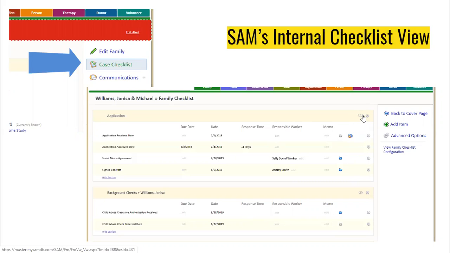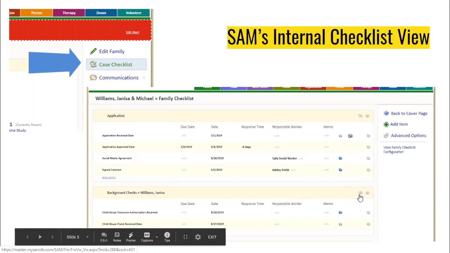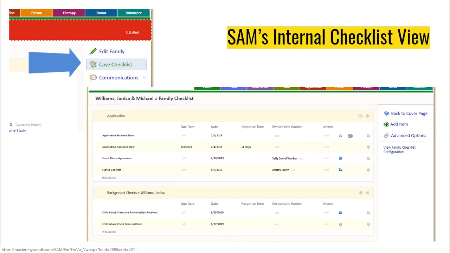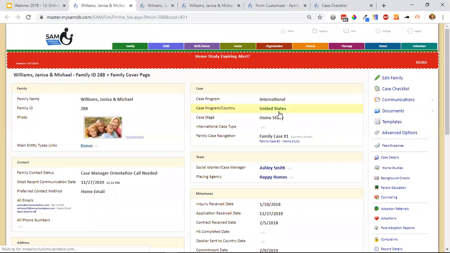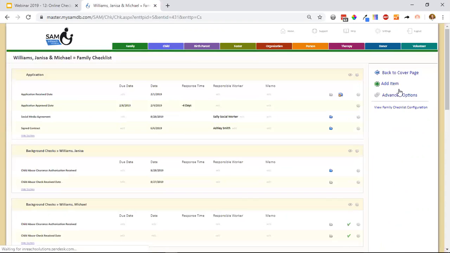This is showing a section that is no longer displayed to the client. Oops, excuse me. And this one, I wanted to scroll down. This one right here is shown to the client still, because maybe we haven't received everything for the background checks. If I click in here, just so we can see this, the case checklist is here and their checklist items are here.